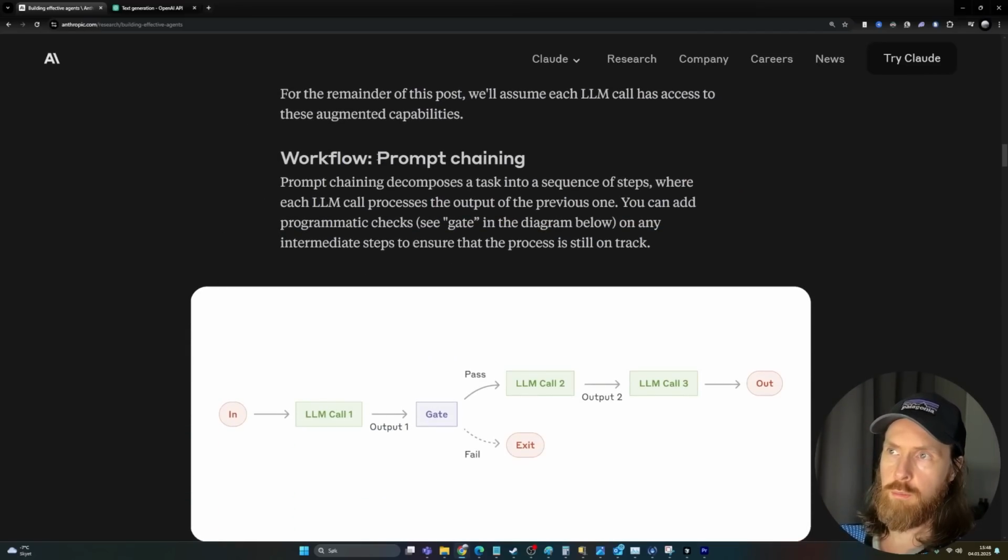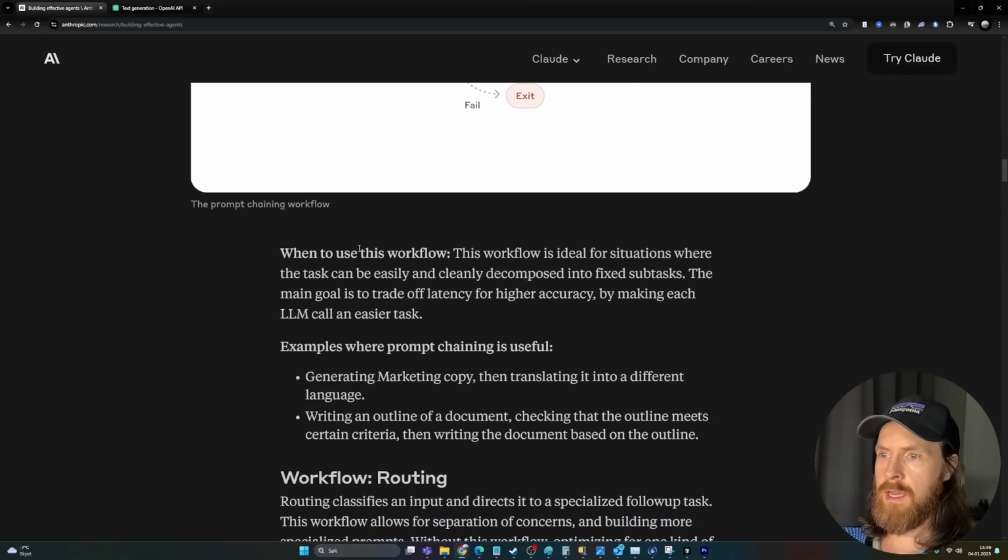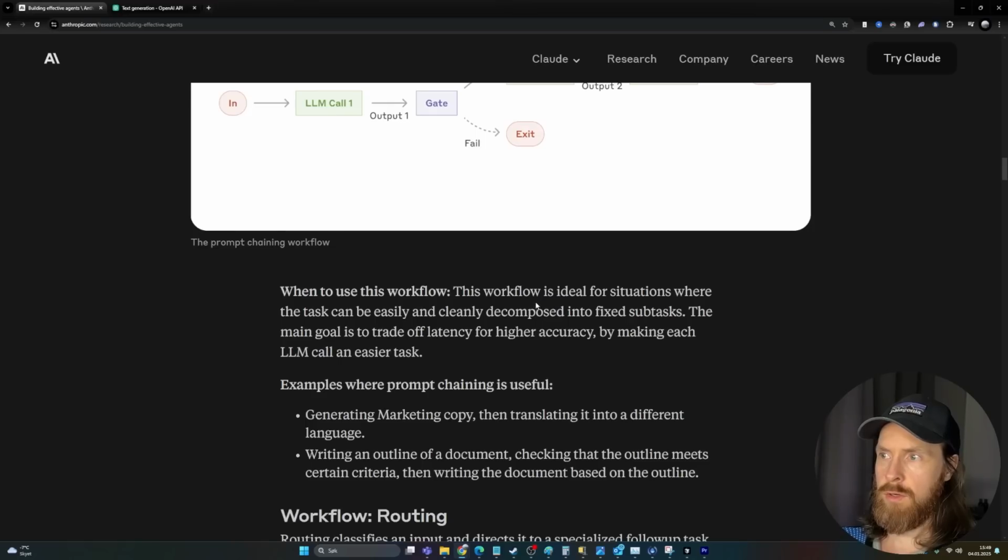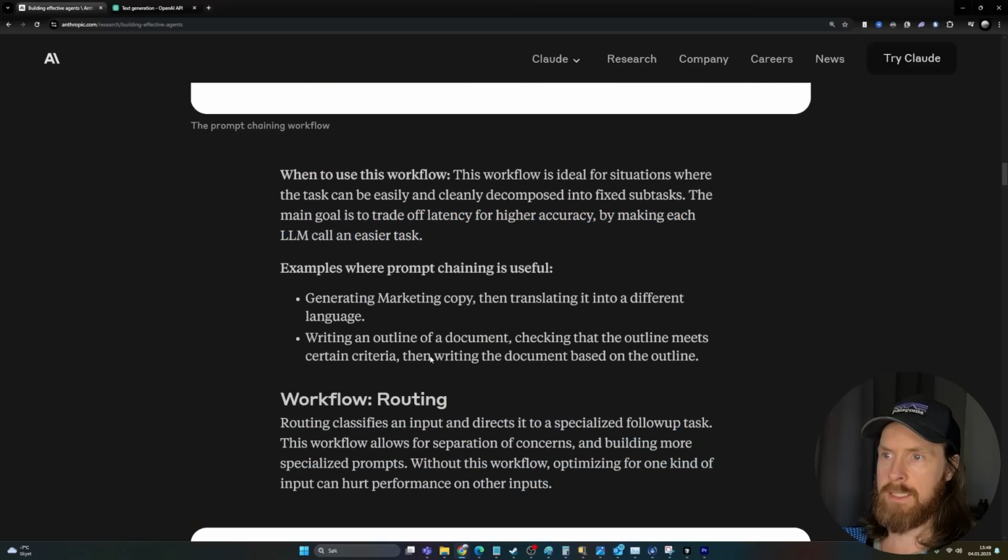Next up, we have something called prompt chaining. Prompt chaining decomposes a task into a sequence of steps, where each LLM call processes the output from the previous one. You can add programmatic checks, see a gate, so we have a gate here. This workflow is ideal for situations where the task can easily and cleanly decompose into fixed subtasks. The main goal is to trade off latency for higher accuracy, making each LLM call an easier task.